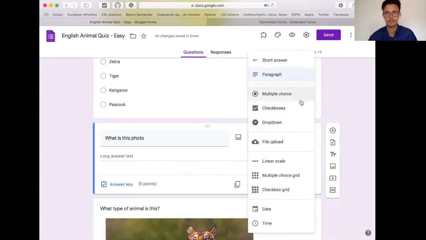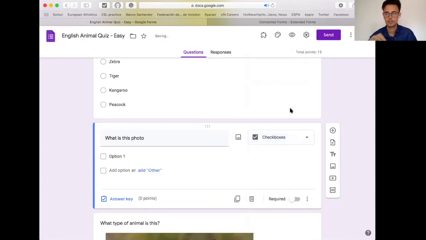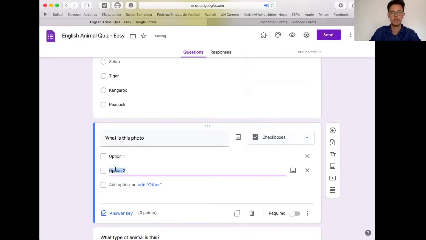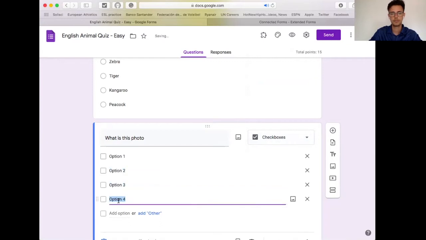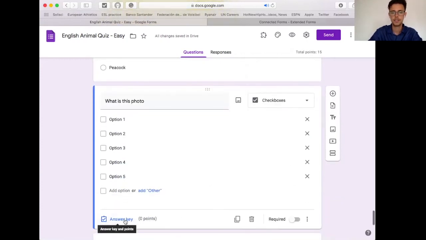It's not good. Okay, you can do a multiple answer response, and let's say I want to say option 1, option 2, option 3, option 4 are correct. Okay, but option 5 is not. So now we're going to hit the answer key.